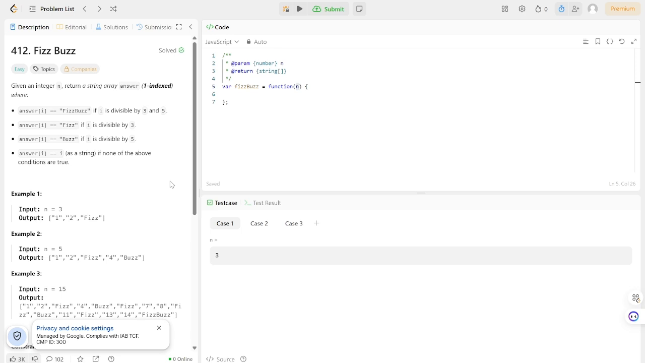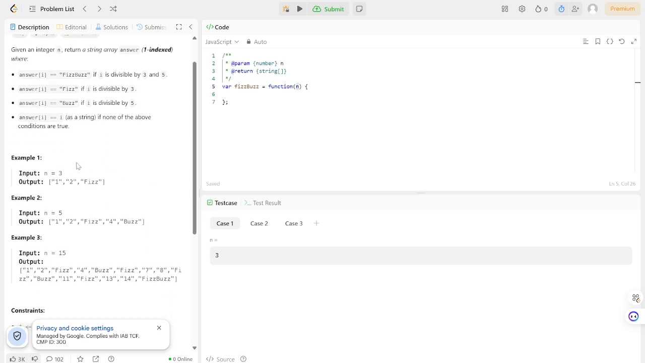FizzBuzz if i is divisible by both 3 and 5. answer[i] is equal to Fizz if i is divisible by 3, and answer[i] is equal to Buzz if i is divisible by 5. So answer[i] is equal to i as a string if none of the above conditions are true.